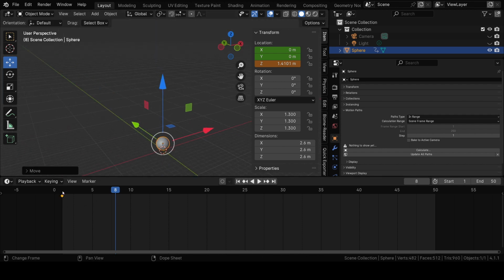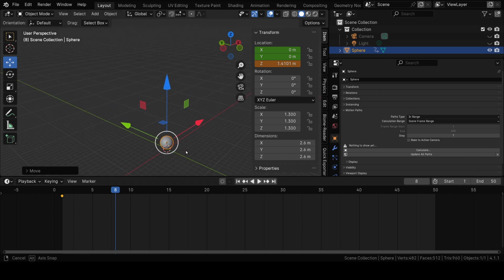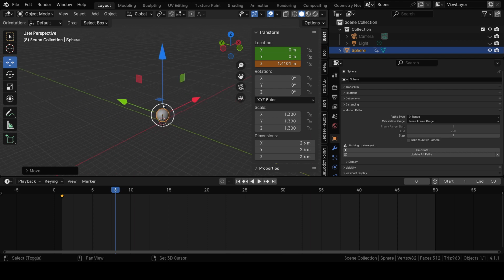So on the first frame it is on the top. On the eighth frame it is on the floor. This is the floor, what you are seeing. On the floor it is 1.4 something in the location Z. There I am inserting a frame. So now you see from up to down it is falling from a higher level onto the ground.